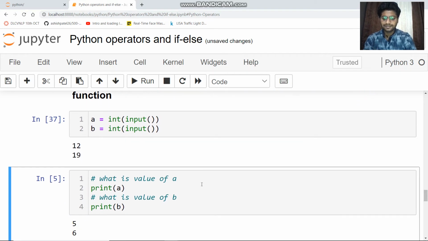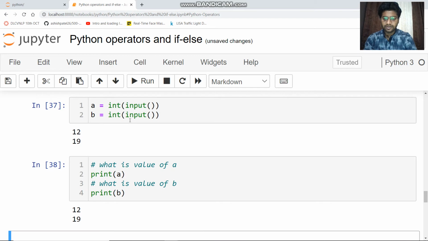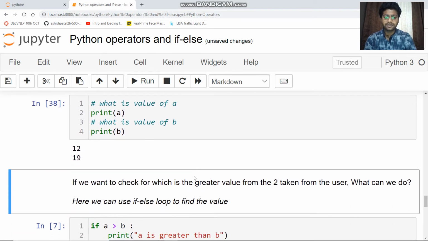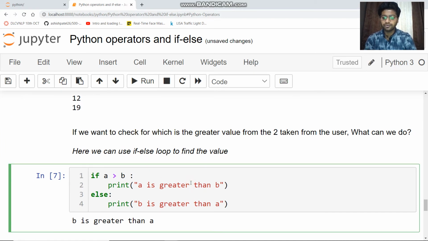Let's check what the values of a and b are. A is 12 and B is 19. That's what we have assigned over here. Next, if we want to check for values greater than or smaller than, we can use an if else statement, as I will be showing you over here.